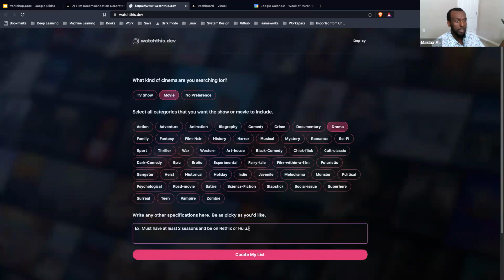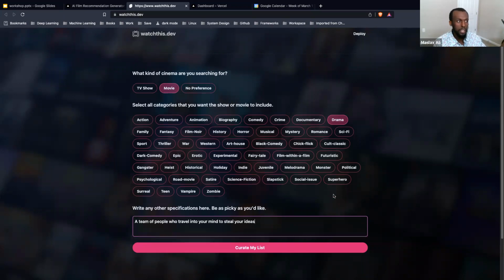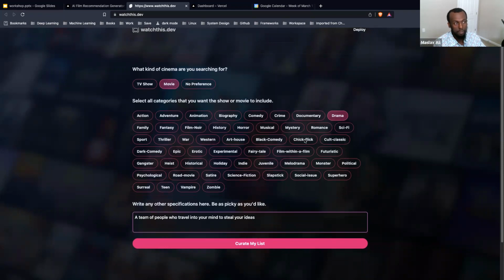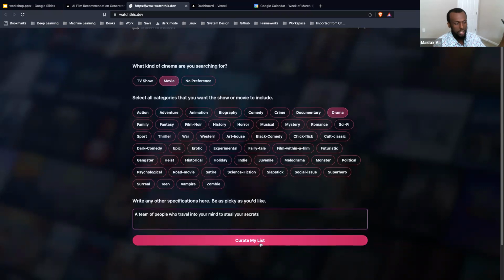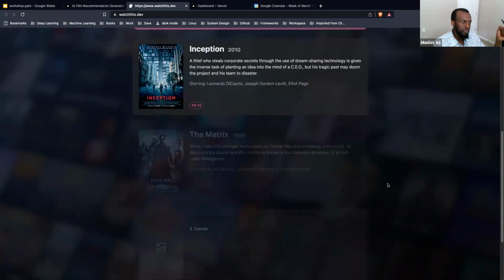So I'm gonna describe a movie, Inception. I'm gonna describe it terribly: a team of people who travel into your mind to steal your ideas. If you try to Google this, Google will probably give you a million examples, but let's see what ChatGPT can recommend for me. It's a drama, and it's a team of people who can travel into your mind to steal your secrets. I'm gonna say curate my list. And there you go.